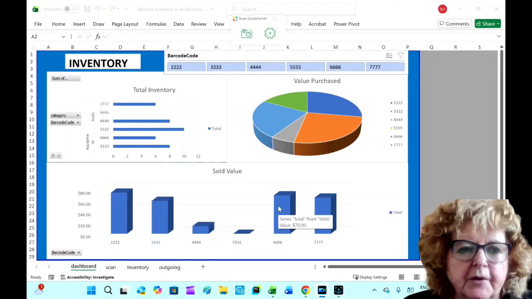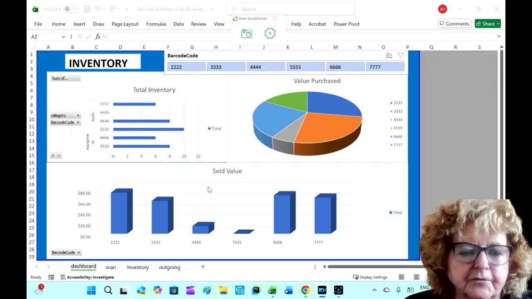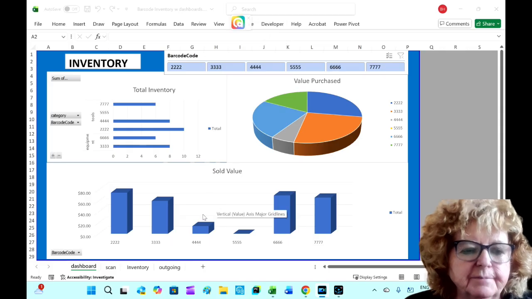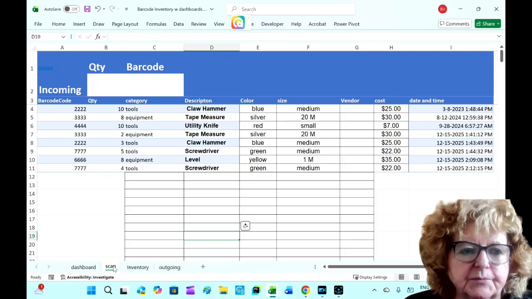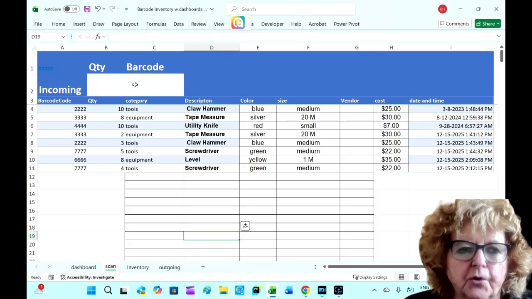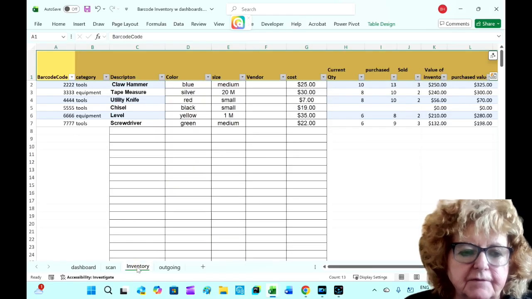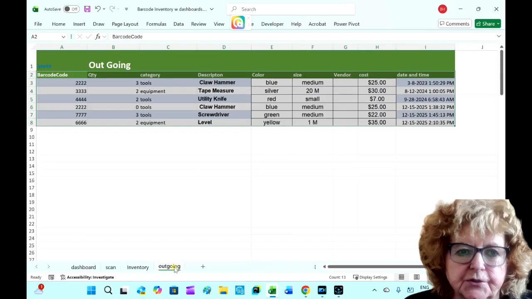In this video, I'm going to show you how you can create a dashboard from your barcode inventory that you've recorded. I've been showing you this, and I will put a link in the description of how you can record inventory with barcodes. Here's your scan page, there's your inventory page, and there's your outgoing page.